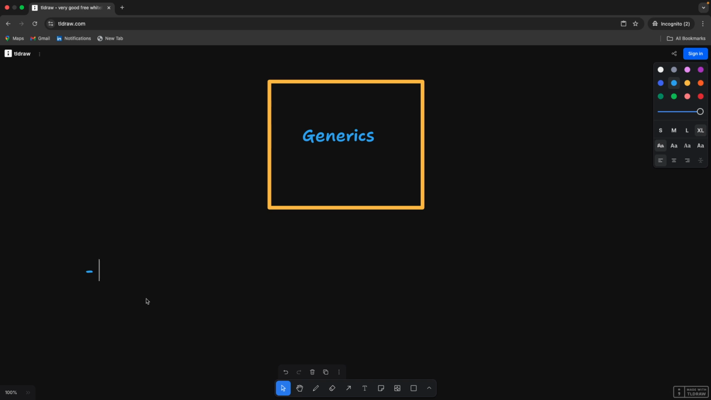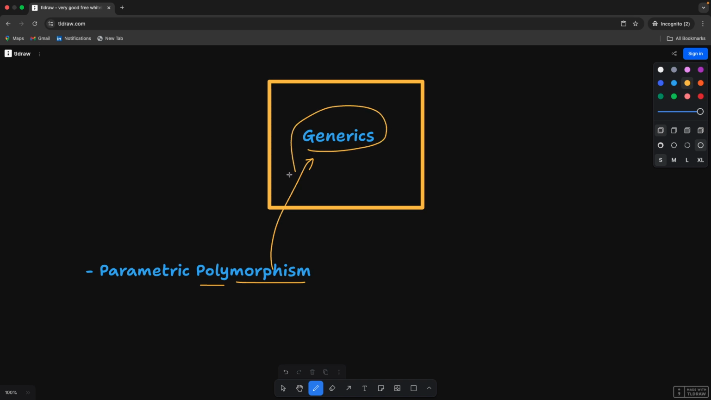Now, generics are also called parametric polymorphism. When you say polymorphism, poly means many and morphism means forms. Since with generics you can have many forms being used, they are supporting polymorphism. And why parametric, we'll see ahead.